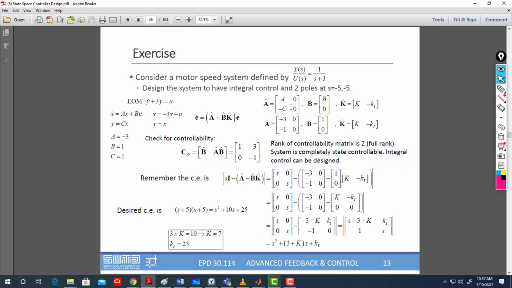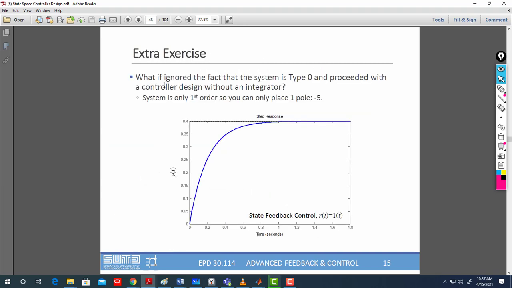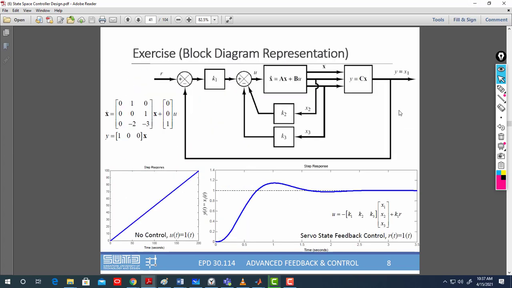This reminds you of the exercise we did here on type 0 system, sorry. And when we said let's ignore the fact that the system is type 0 and work with it as if it is type 1. Therefore, I may work on it as it is like this. So if I'm feeding it this way, let's do it on MATLAB. How will this be?